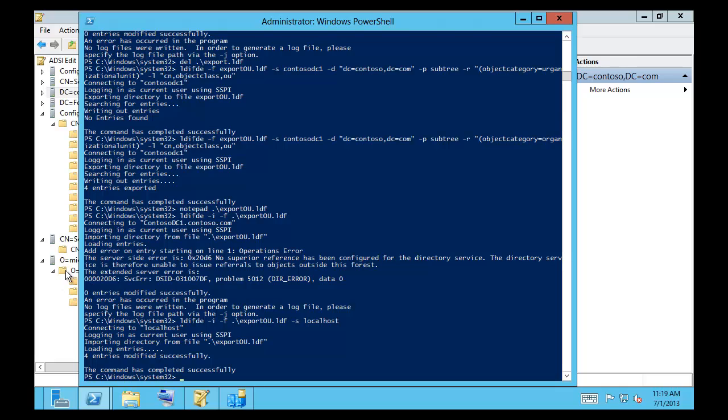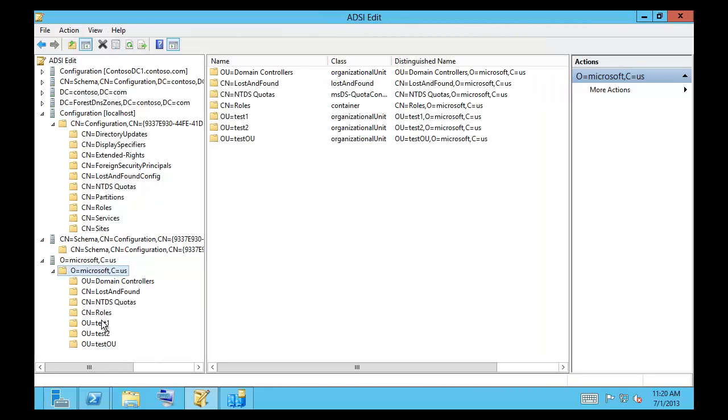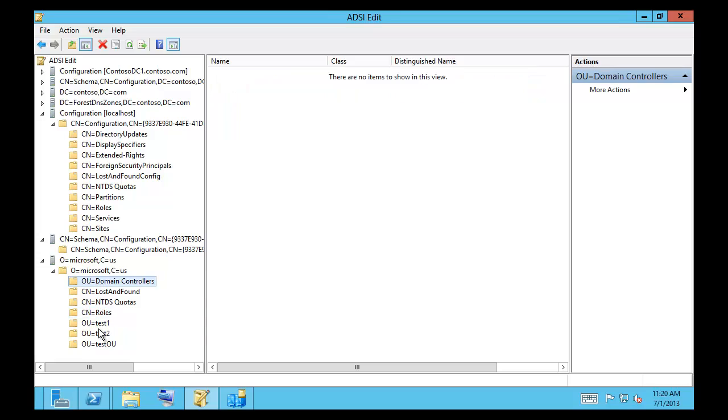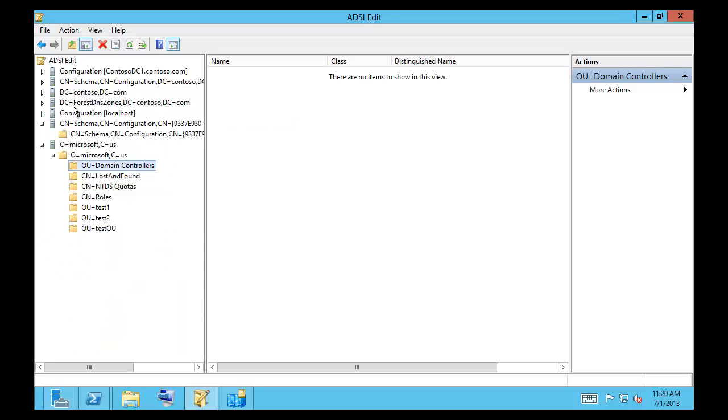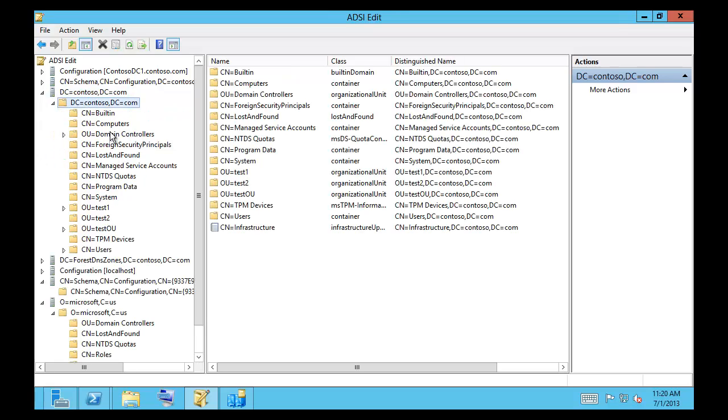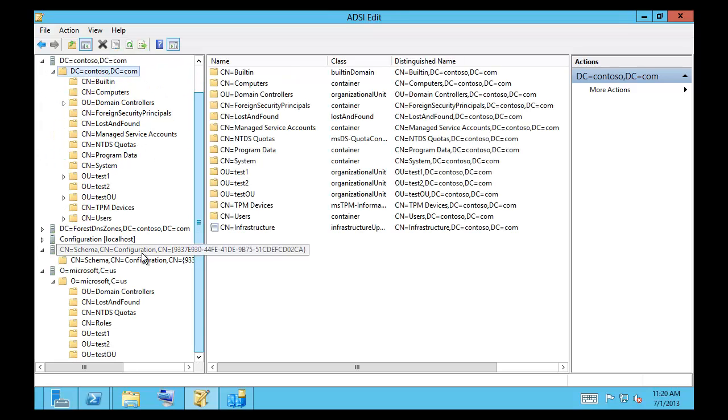Alright, so if I come back over here and refresh this, now we've got our OUs and our CNs instead. Okay, so DC, so we're going to be able to get those. But I do actually have users in the user container up here. So looking back, let me collapse that. So under DC, we're trying to mirror this a little bit more.